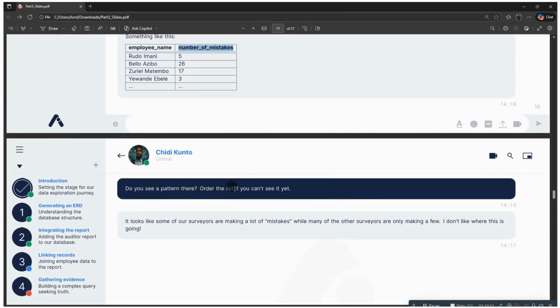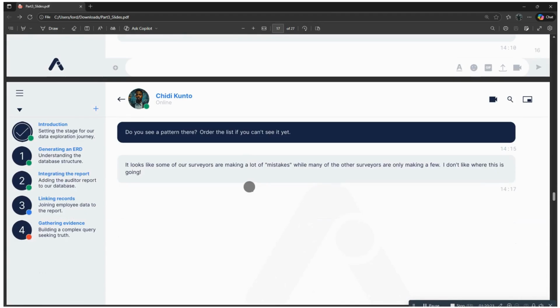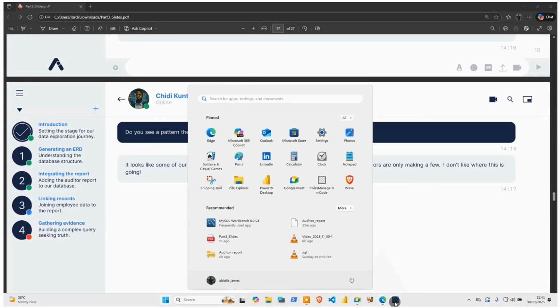Do you see a pattern? Order the list if you can't see it yet. It looks like some of our surveyors are making a lot of mistakes, while many of the other surveyors are only making a few mistakes. Okay, let's order the list.